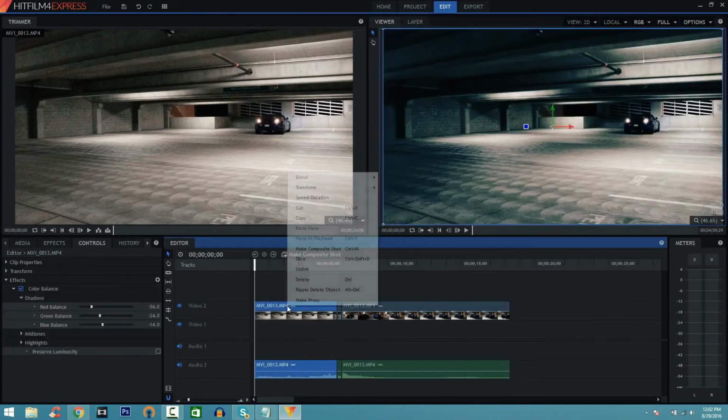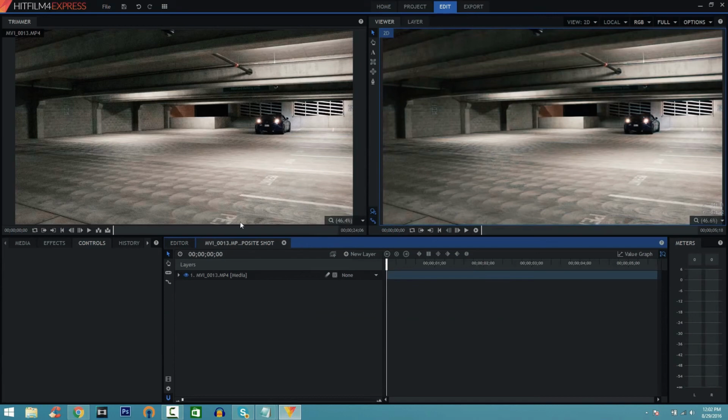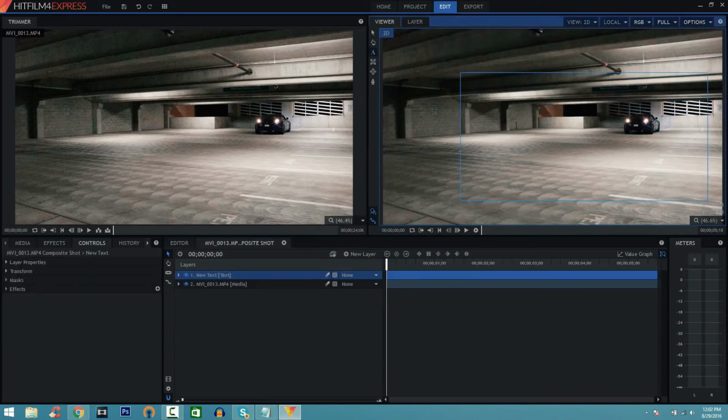Now what we're going to do is make a right click and make a composition shot. If you guys want to learn how to make a text, I'm going to show you that right now. Alright, so we're going to click on the text tool, make a little rectangle, and under the box we're going to type in some text. So I'm going to type in Nissan 370Z exhaust. There you go.